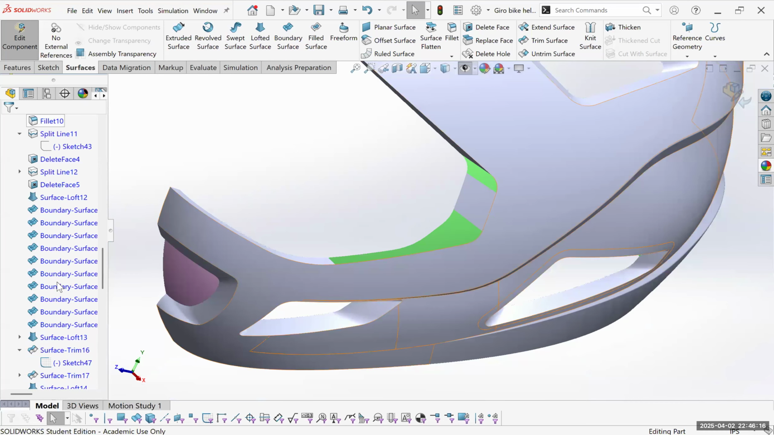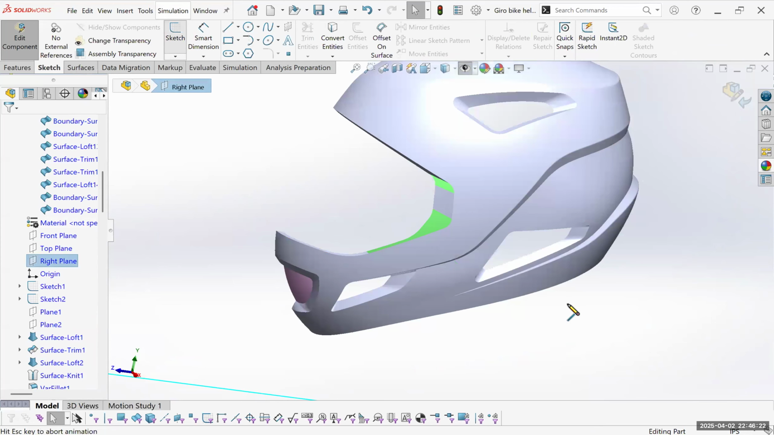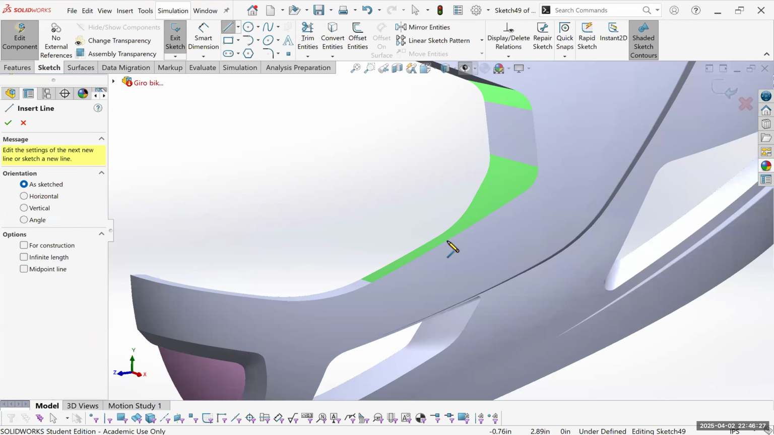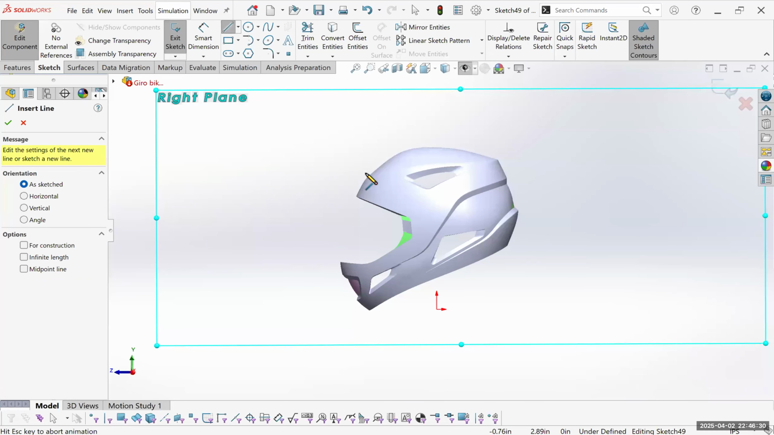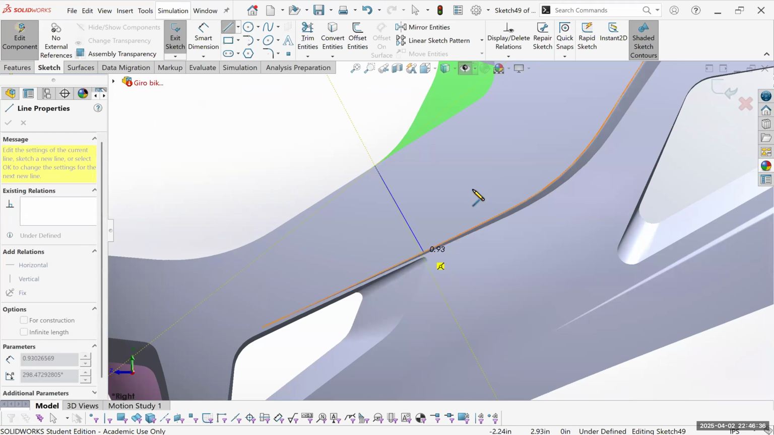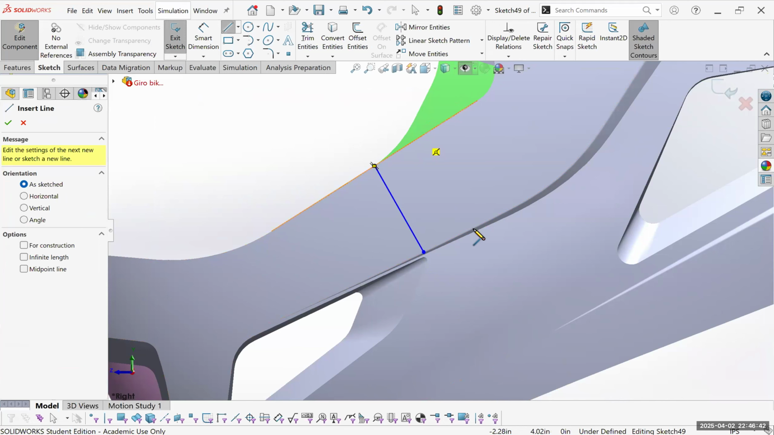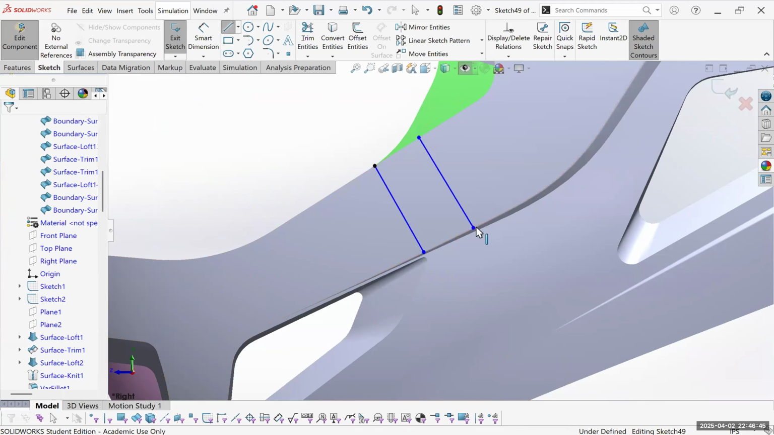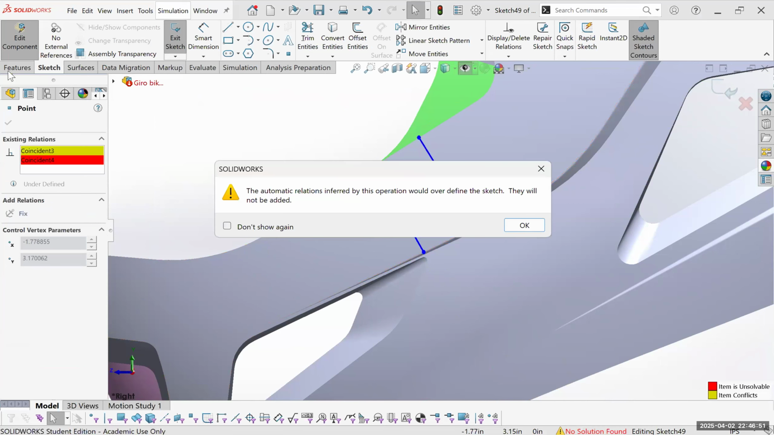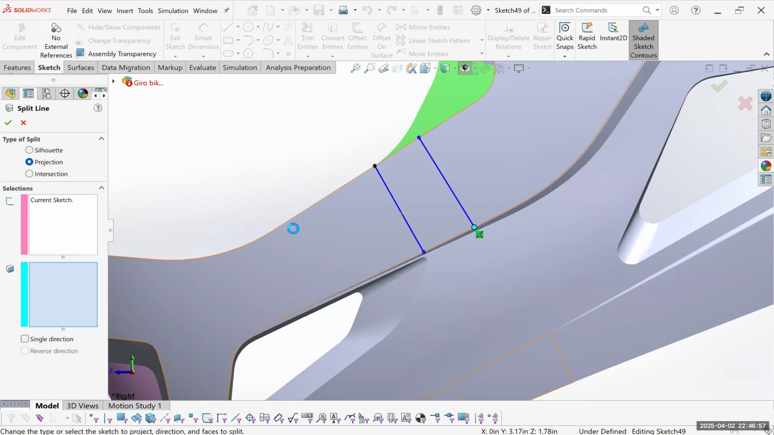So we're just gonna go to right plane, do a sketch. Okay, that might be a good place to cut. And maybe somewhere over here, we can cut. Okay. Now we'll just do a split. Or yeah, split line with this face.